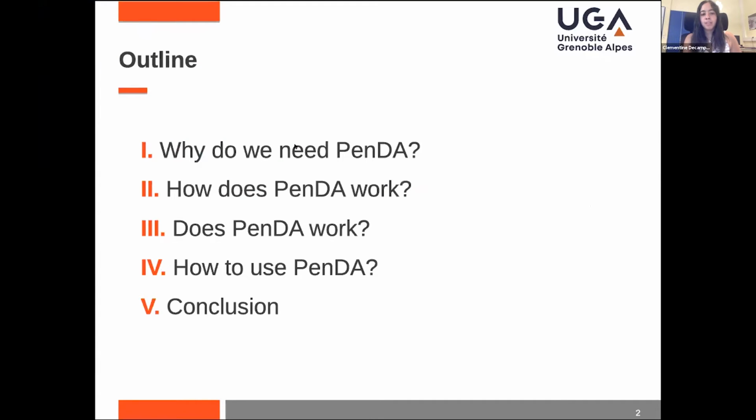So my talk will be in 5 points. The first is why do we need PANDA? Because yes, we need PANDA. After, how does PANDA work? And then, does PANDA work? I spoil, but yes. And to finish, how to use PANDA. And after all of this, I will conclude. So why do we need PANDA?